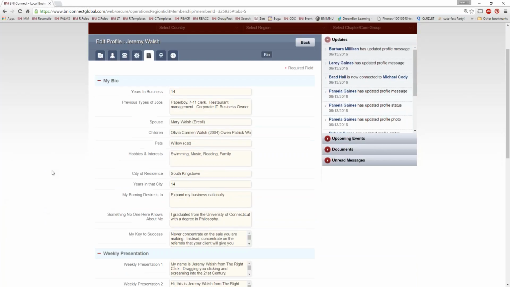Now the next tab is all of the bio information. This tab, everything up to this point is pretty straightforward. It's going to take you about 2 minutes. This particular tab, though, will take you a little while. There's just a lot of typing to do in here. But the beauty of this is it's kind of a set it and forget it.